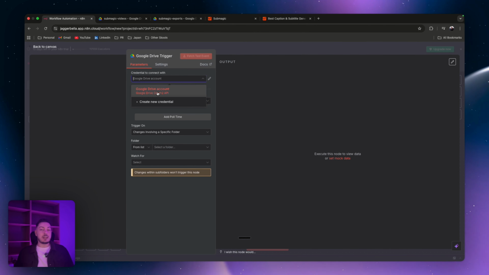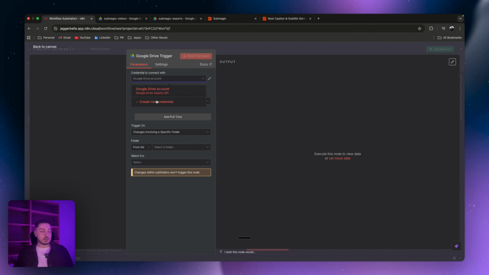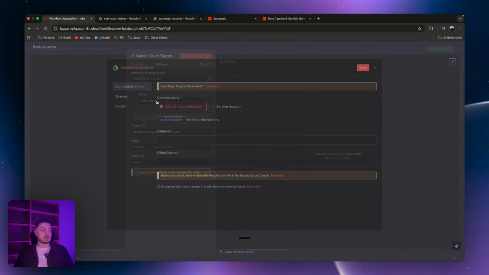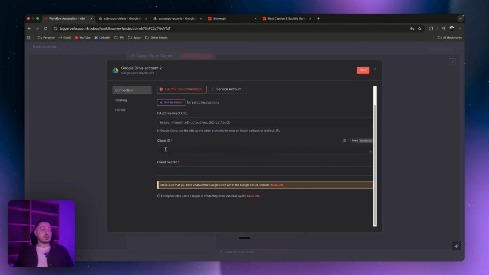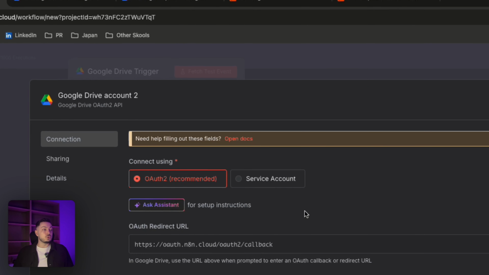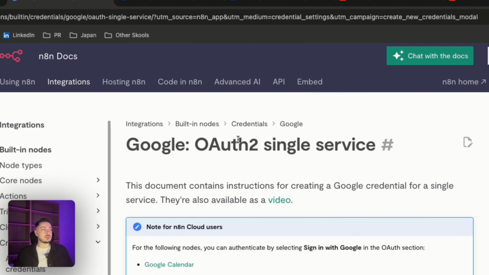What you have to do is connect your Google Drive account. Now, it gets a little bit tricky on how to set up your Google Drive account, so I'm going to show you guys this also step by step. Click on create a new credential, and then you're going to see here, it's asking for a client ID and a client secret. Okay, so the first thing you're going to do is go to this "need help filling out these fields", and you're going to open up those docs.